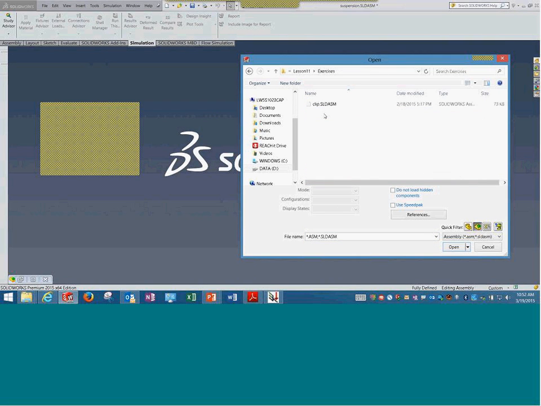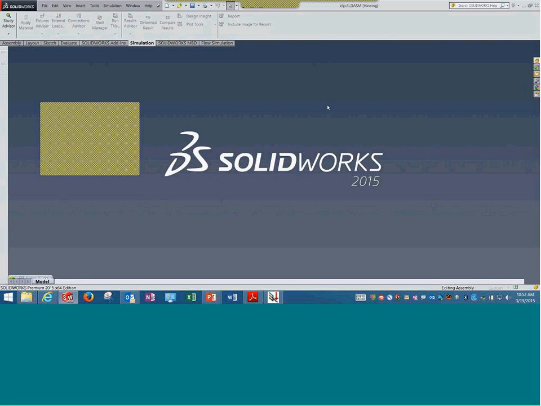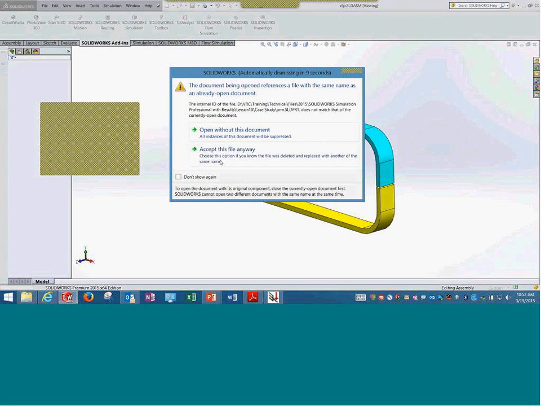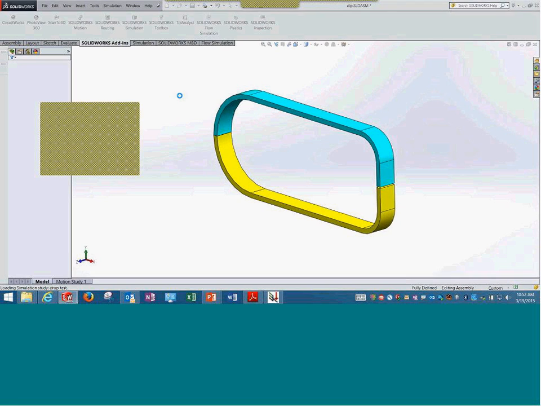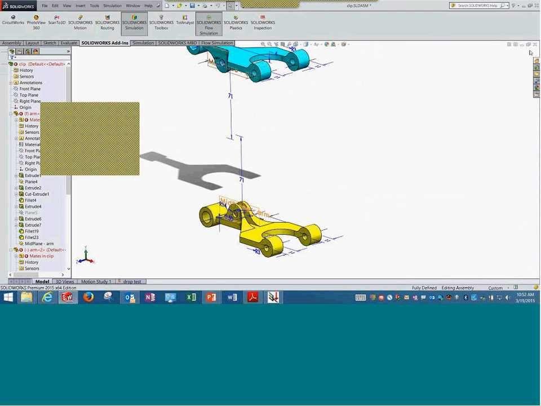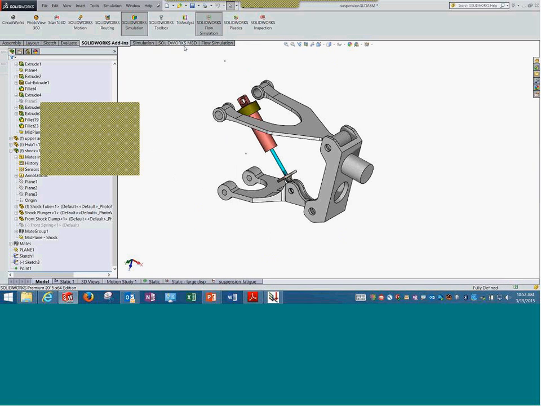I think it is a bit more of an accept the file anyway. Okay. Don't say. The file which I had opened has a similar name, and that can create problems.